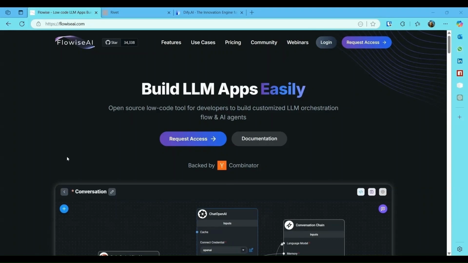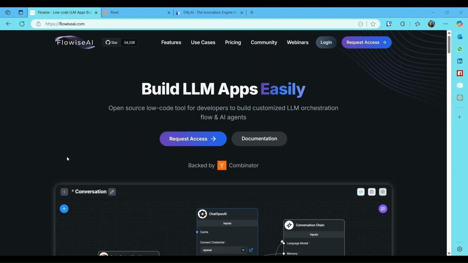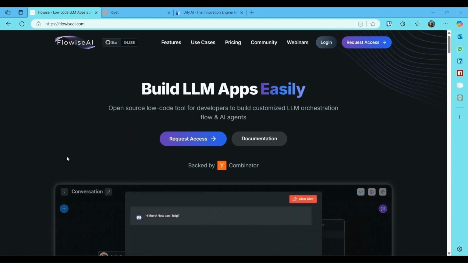Welcome to the new part of the AI application series. In this part, we will be discovering different AI application development tools. There are several emerging open source no code or low code AI application development platforms.